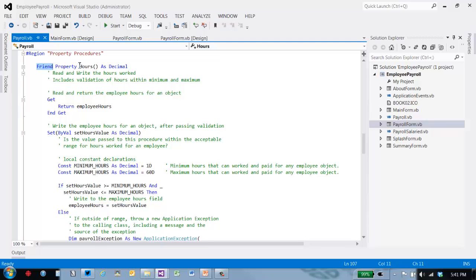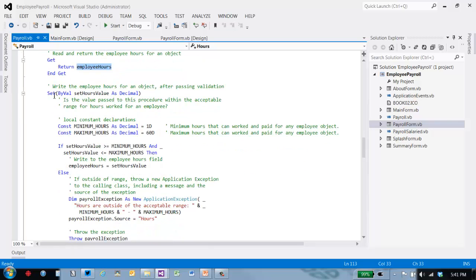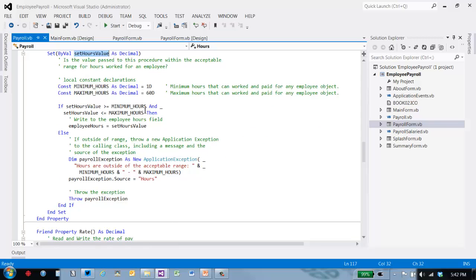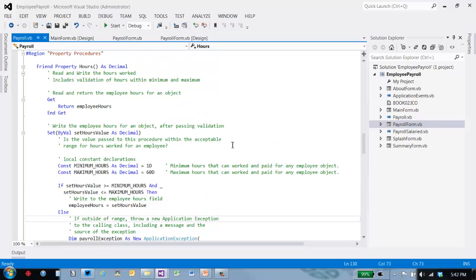So I've got, in terms of the property, I've got the get, which will return the value held in that private variable, and I've got my set. Set takes a single argument, what we pass to this property, and then of course there's a little bit of logic written in here in terms of validation. We'll get into validation. Specifically, we'll take a look at this line down here, this application exception, in a future video. There's an example of a property procedure for hours.